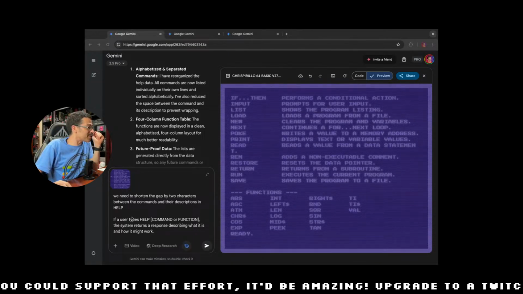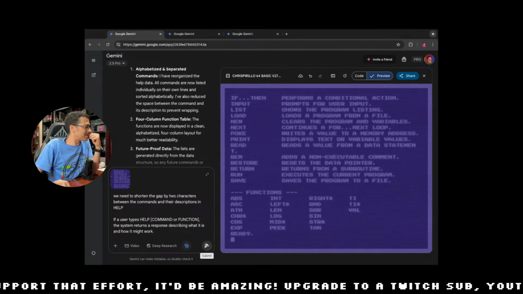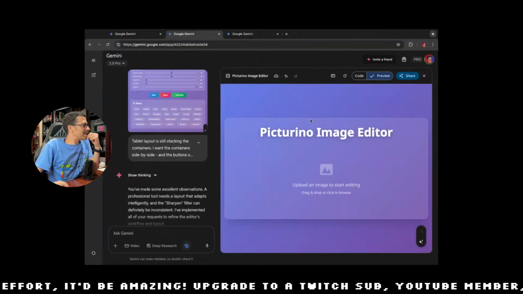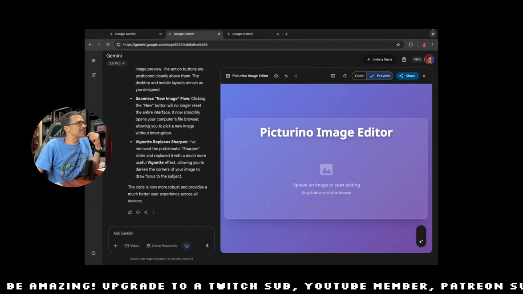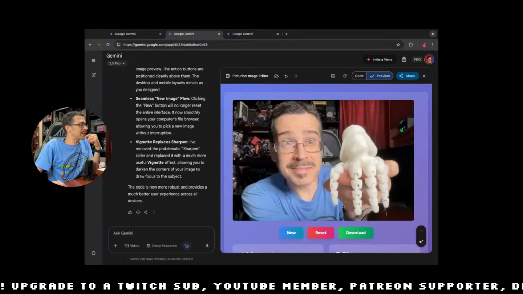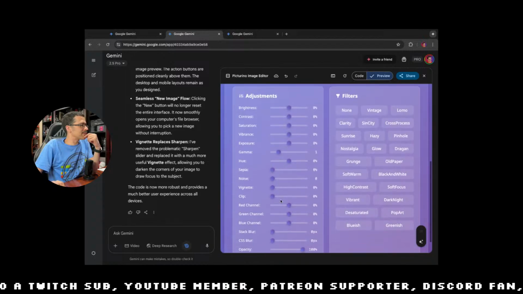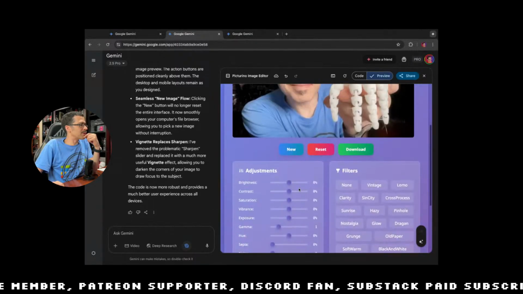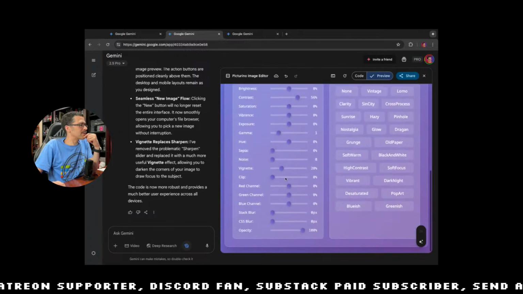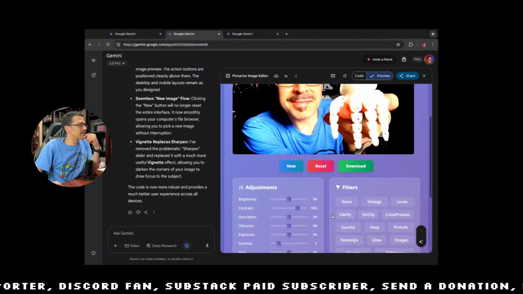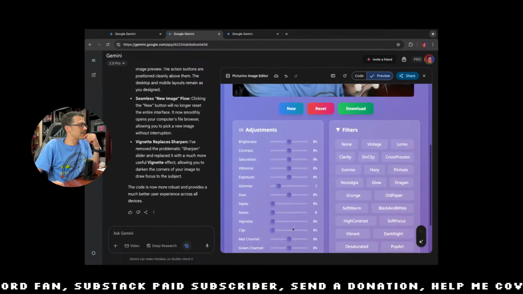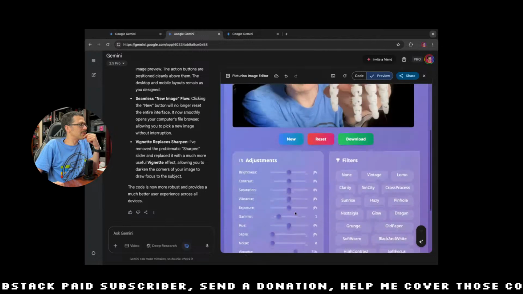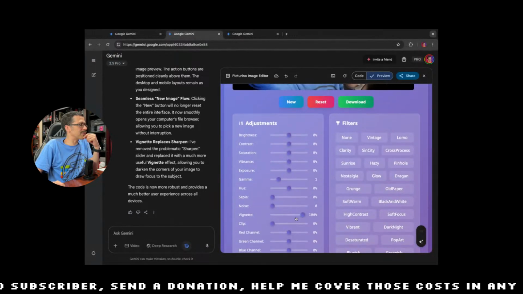I'm creating a Commodore 64 clone emulator thing. And an image editor. Find out. Vignette. Ooh, I like vignettes. Great, but it did not work. Oh, it did work. Okay. It's got to be very, very strong. There we go.